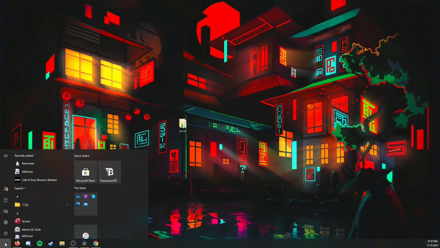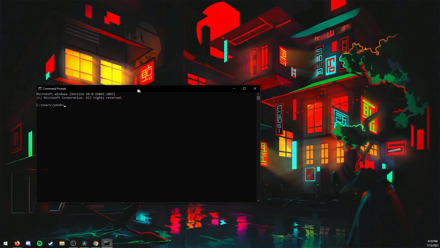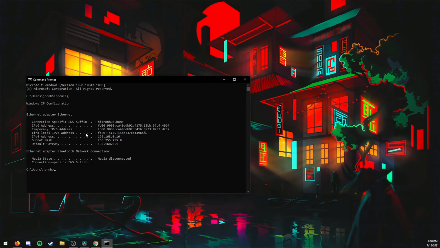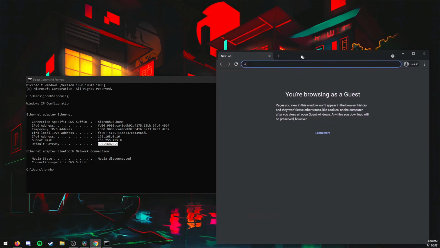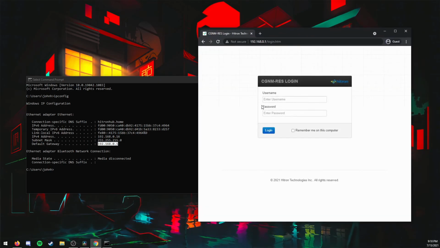The first thing you're going to want to do is click on the Windows icon and type in CMD to open your command prompt. Once there, you're going to type in ipconfig just like you did earlier. And you're going to locate your default gateway and copy that number. Open a new tab and go ahead and paste that in.